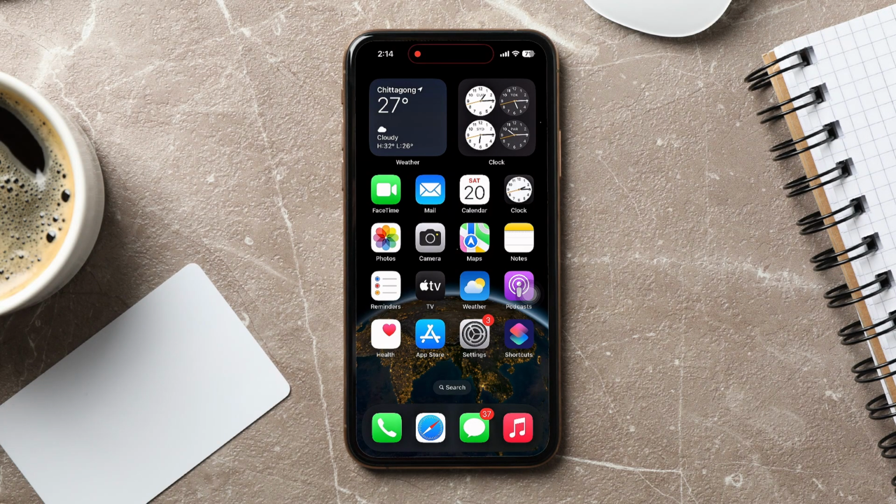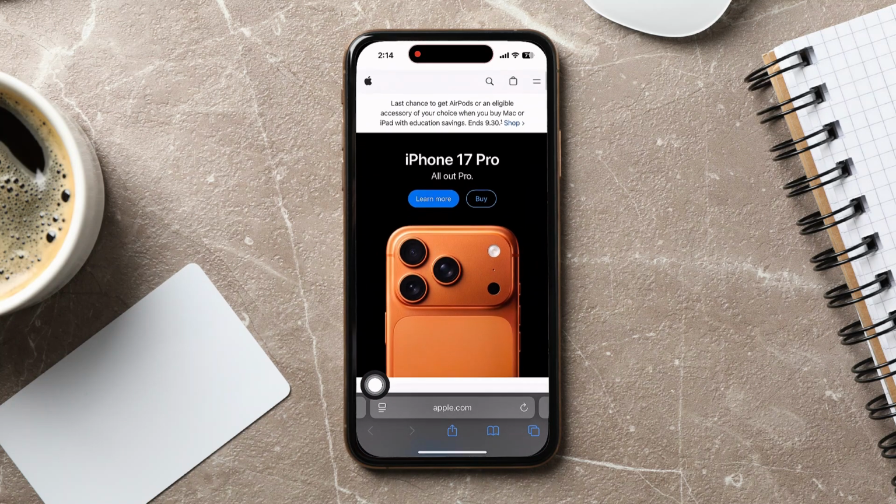How to make a link on iPhone. To get started, first of all go ahead and open up Safari and go to the website you want to create a link for. Once the page loads, go to the bottom of the screen and tap on the share icon.